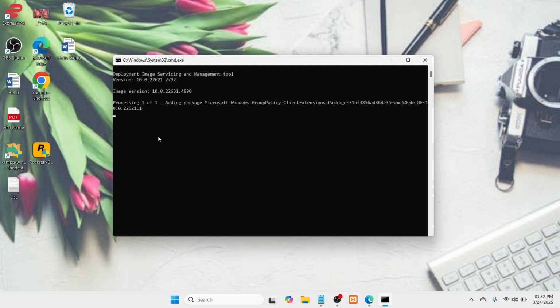Here in the process, it is adding package Microsoft-Windows-GroupPolicy-ClientExtensions-Package, and it's just processing here. You just have to wait until it is done. It might take some time. It will depend on your machine. You just have to be patient and wait until all of this process is done.